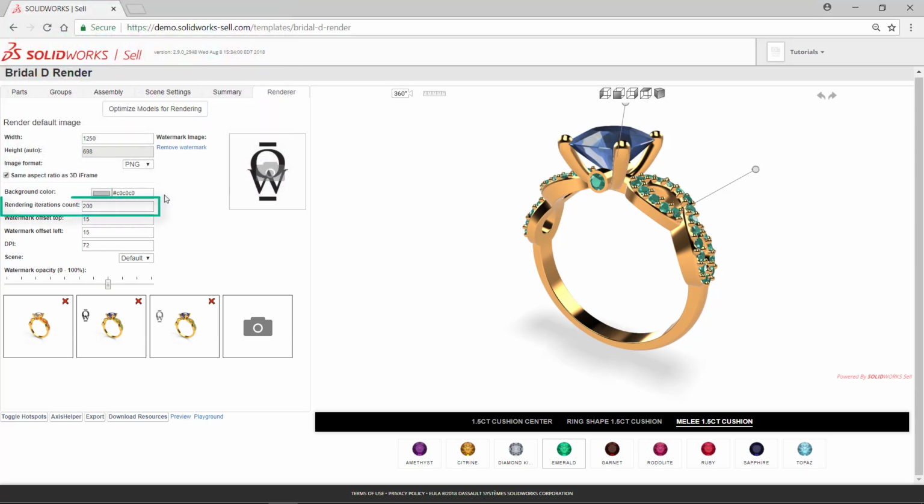Additionally, there is an instance count setting. As a default, this is set to 200, which is recommended for good quality images. However, if you want to decrease the time it takes for the render to process, you can change it to a lower value and still get a good picture.